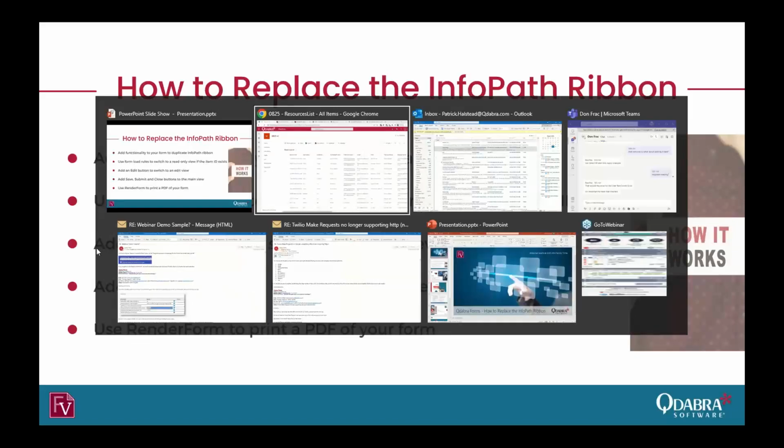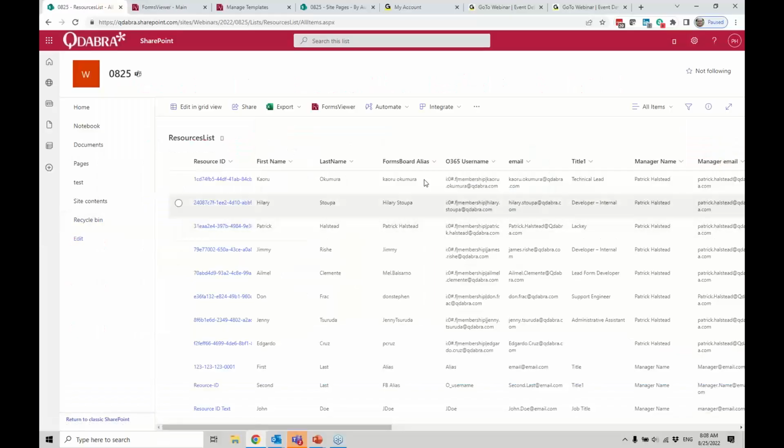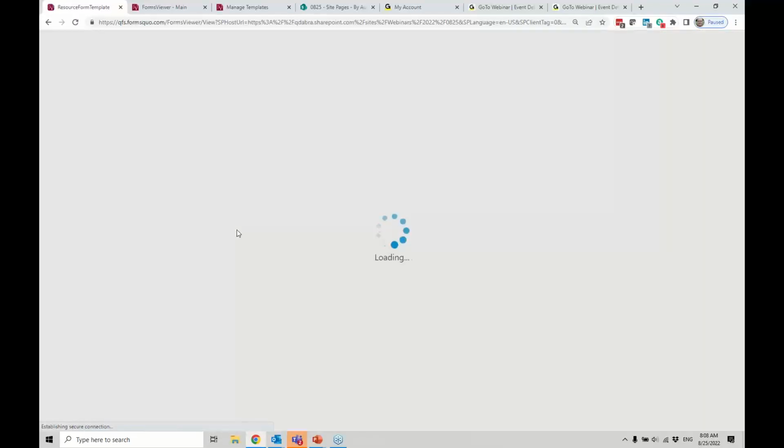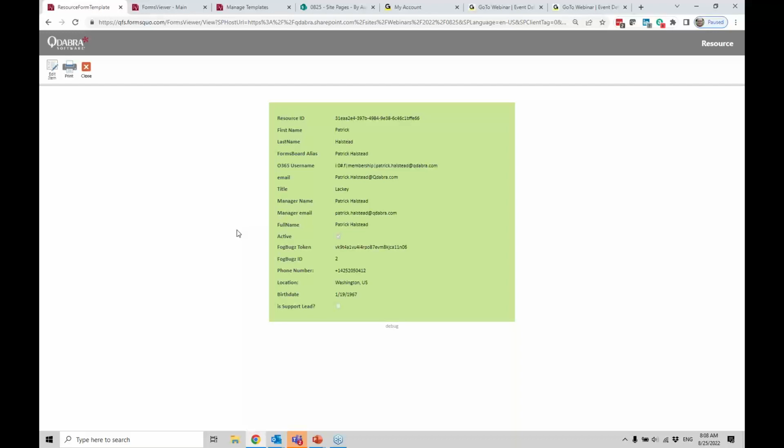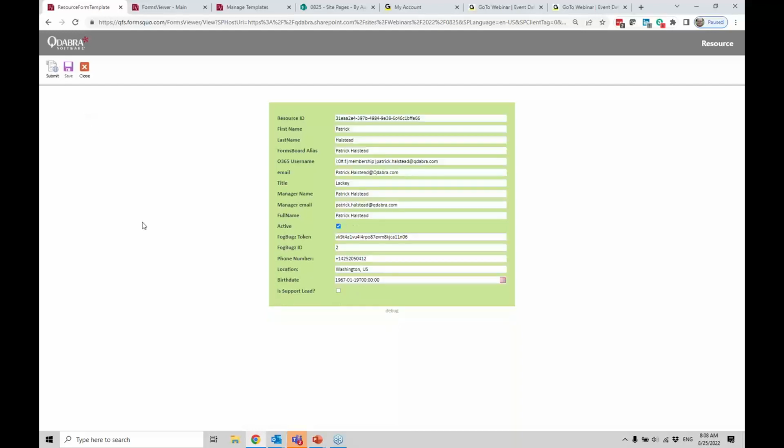And what does it look like? Well, let's just do the quick demo here. This is a stock SharePoint list, SharePoint 365, SharePoint Online. And I'm just going to click on one of these items here. You can see it's opening in FormsViewer, and it's giving me the item in a read-only view. And you can see there's a ribbon. Now, this does not look like your typical ribbon because usually you'll have the form all the way shifted to the left. So you can definitely tell this is FormsViewer. But you're getting the same look and feel as the ribbon in InfoPath.